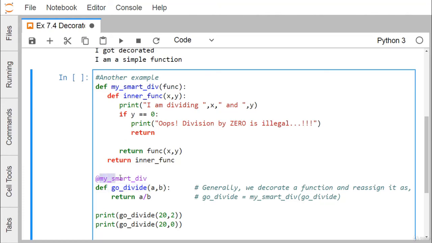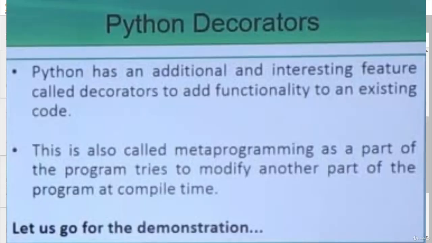Here you see the decorator function name has been written after the @ symbol, as I did before. This is our inner function with x and y. These parameters will get the values of a and b, and I am dividing x by y. If y is equal to 0, the message "Oops, division by 0 is illegal" will get printed and returned. Otherwise it returns func(x, y). So this function's value will be returned, and then we have this inner function here.